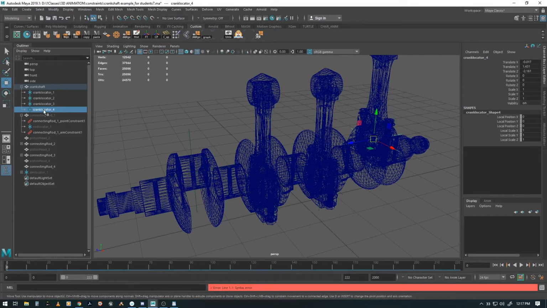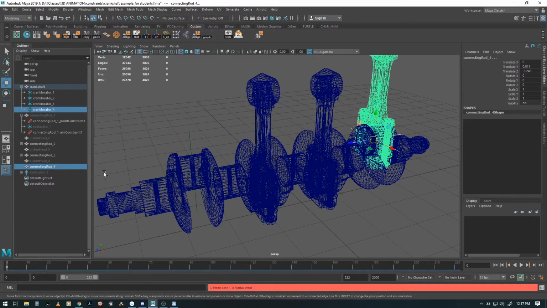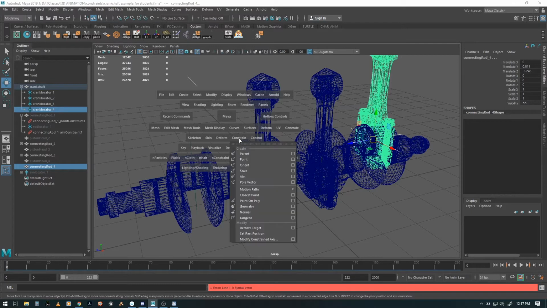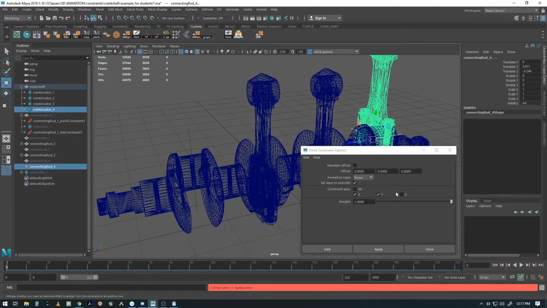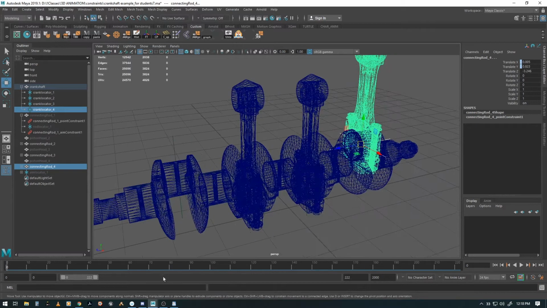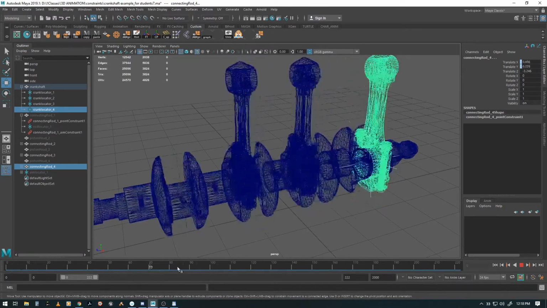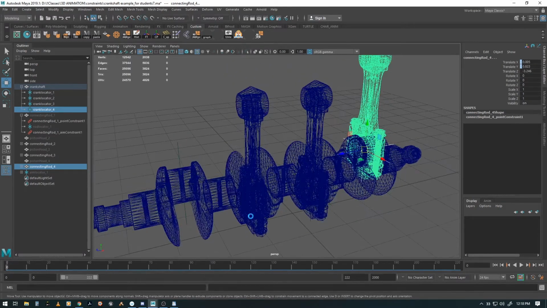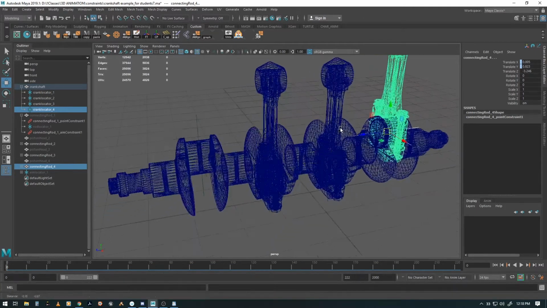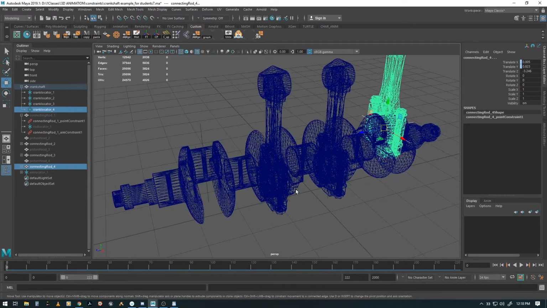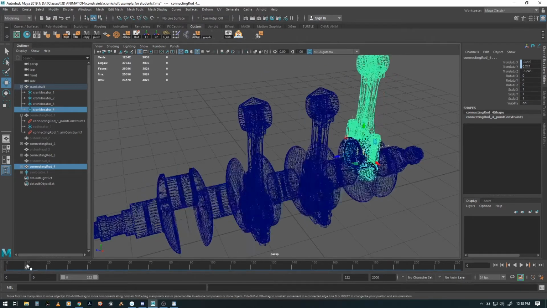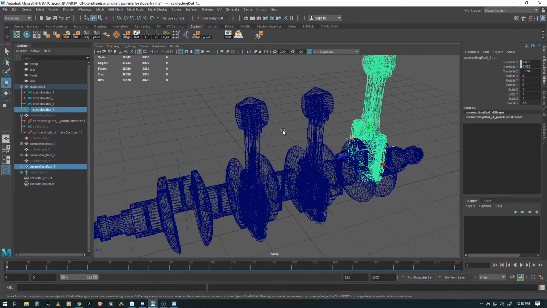Let's do the last one and select the crank locator 4, and then control click the connecting rod 4, point constraint, X and Y, add. Lovely. Look at that. It's a beauty. All right, so our next thing is we need to have locators for each of these top pieces here.